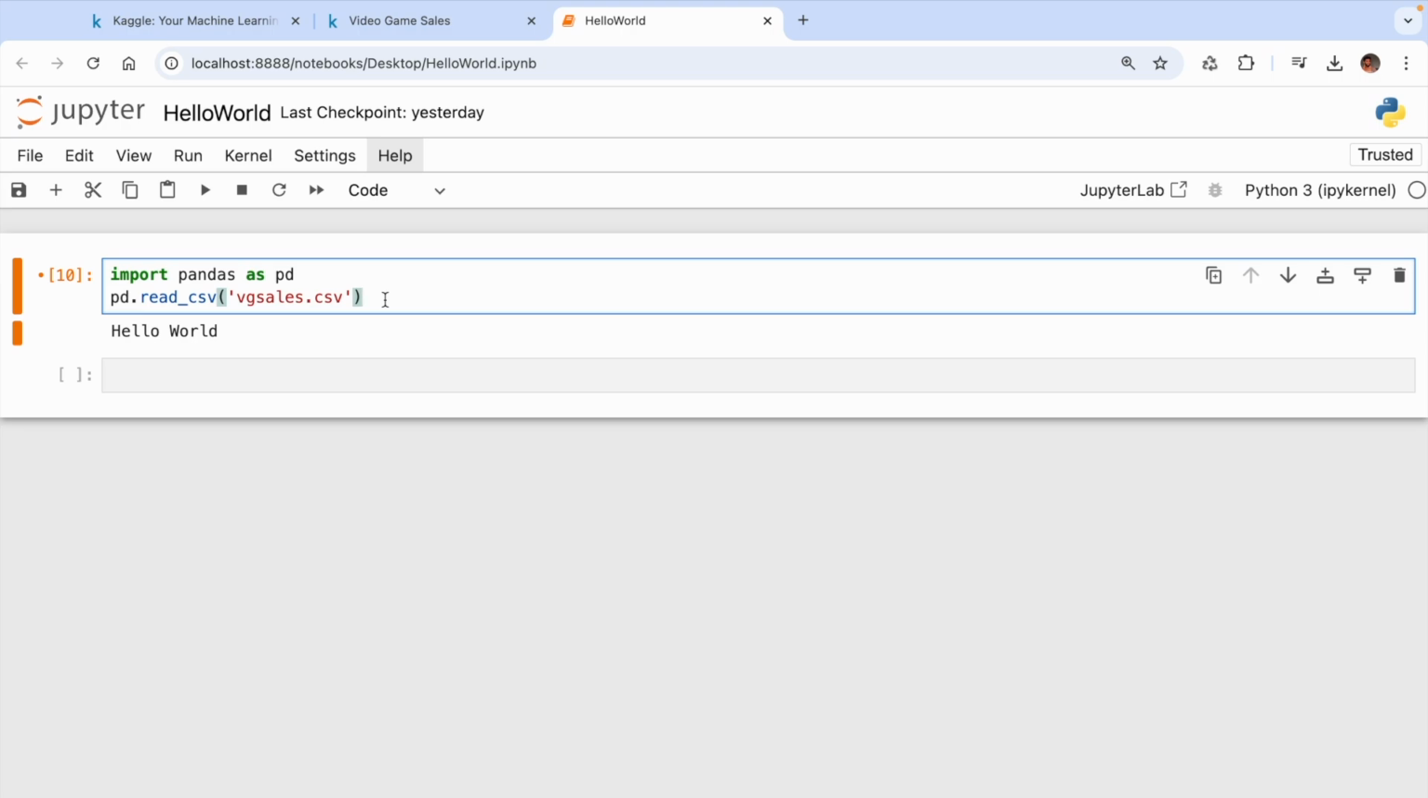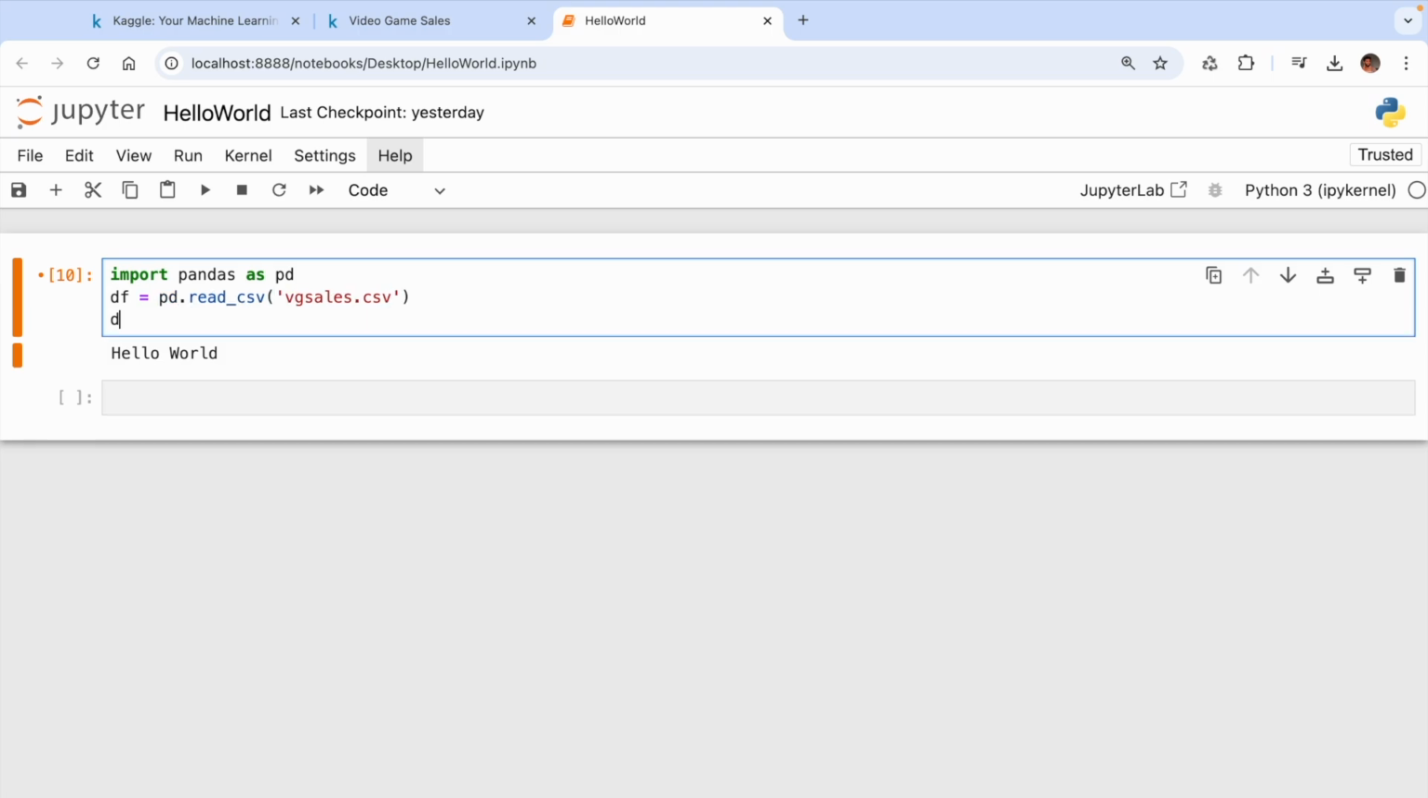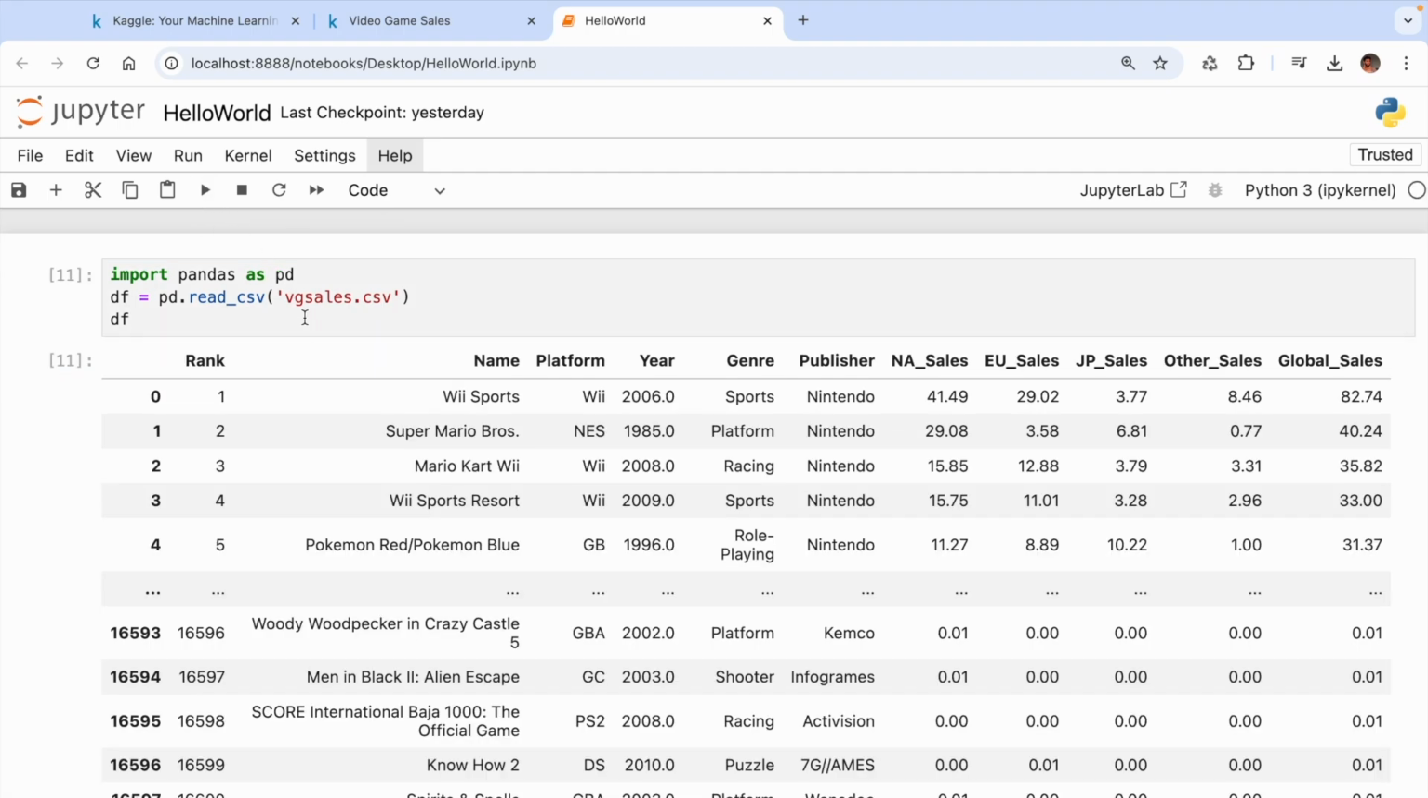The data frame object is like an Excel spreadsheet. Let me show it to you. So we can create a variable called, let's say, df equal to that, and then below that, we can simply type df to inspect it. Now let's run this program again by clicking on the run button. And here it is, the data frame with rows and columns. So as you can see right here, we have the rank column, name, platform, etc.